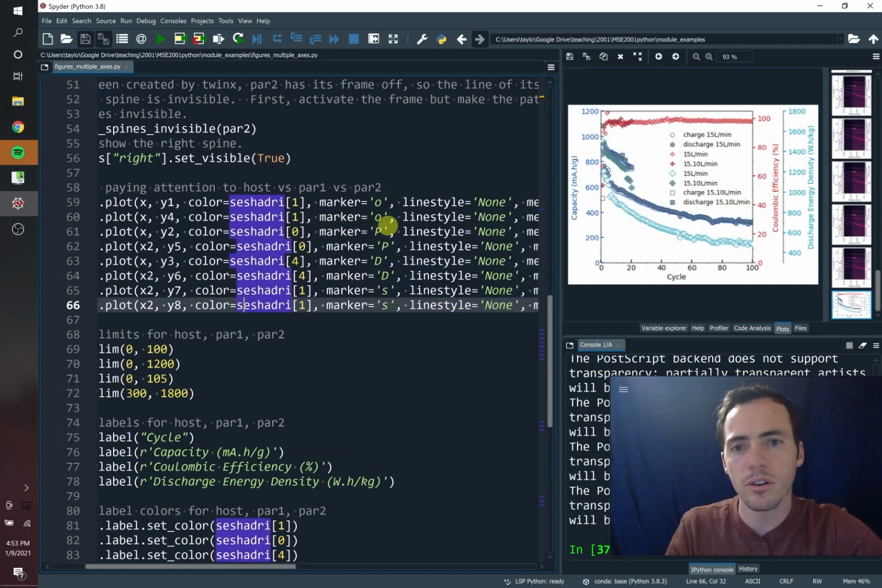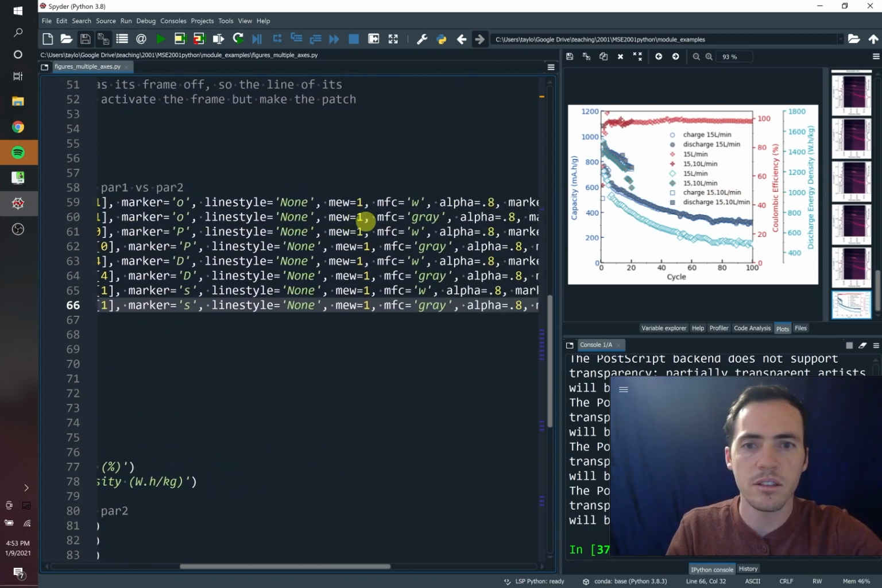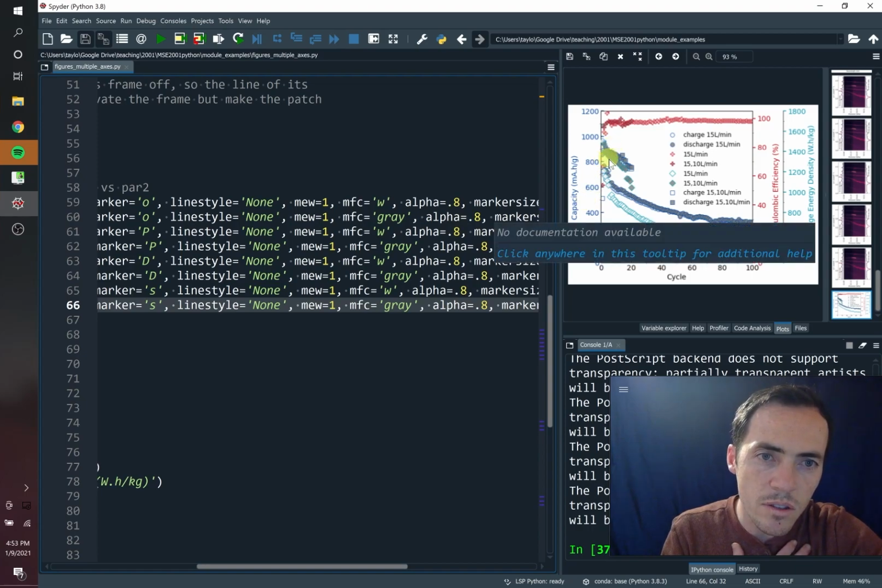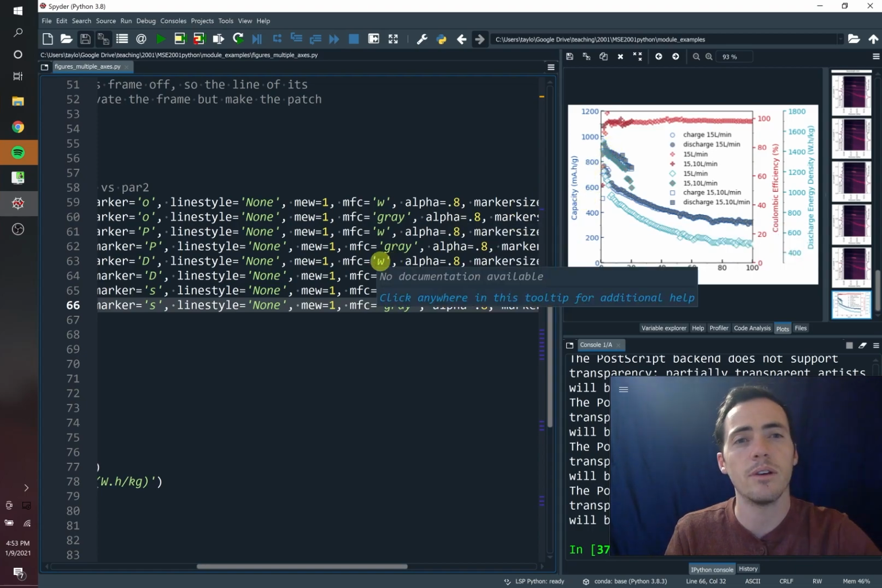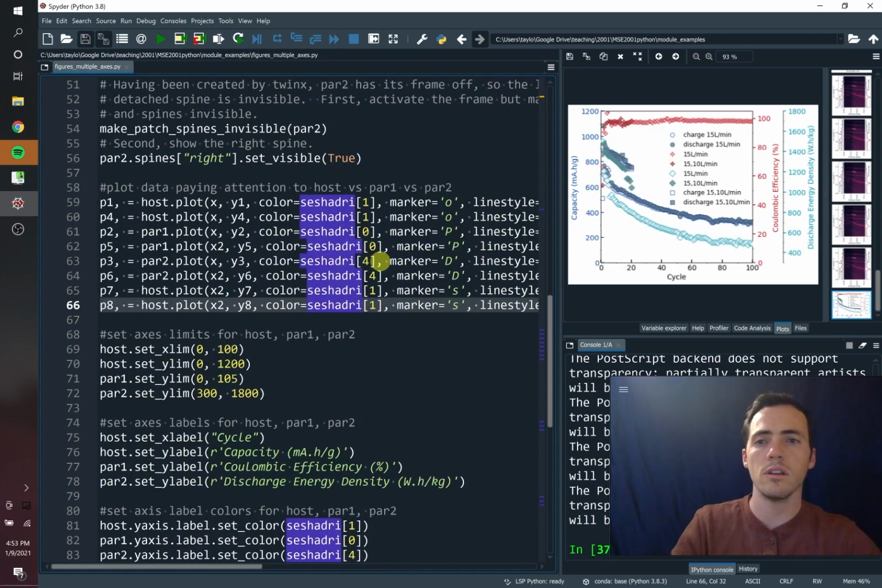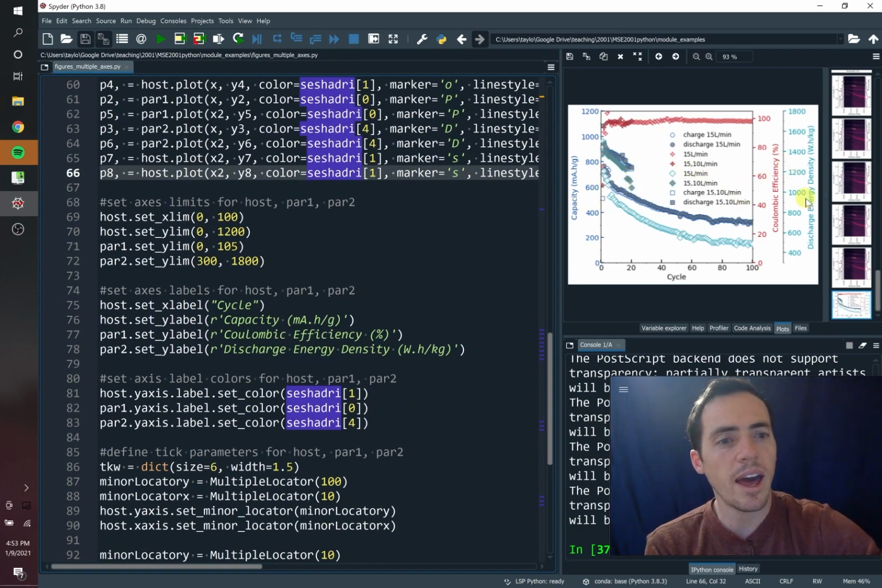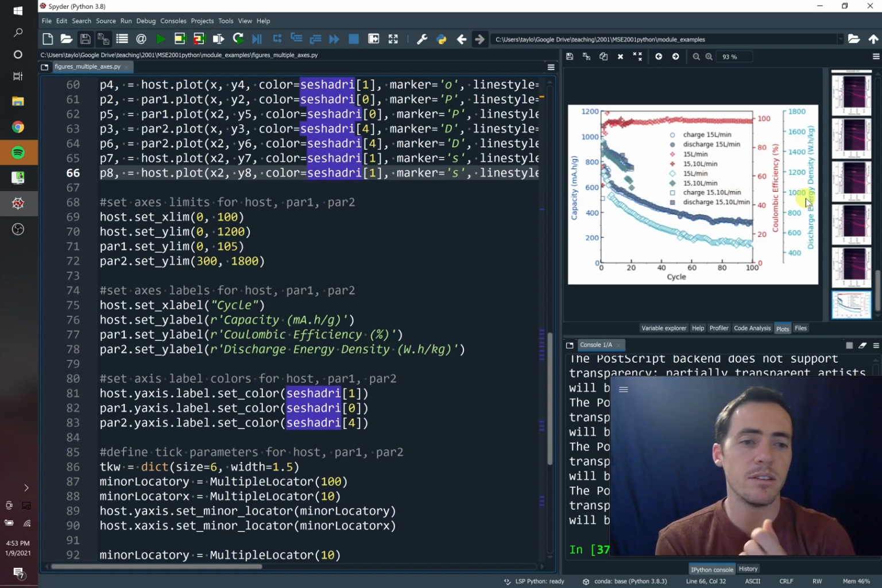Giving them the markers that he's chosen, the line styles, the marker face color. Here they did some alpha, meaning transparency, so that you can see that these are piled up on each other. That allows you to actually see through them to the ones underneath, okay? For each one of these three y-axes, you need to set axis limits independently, plus your x-axis. So there's 4 of them, right?